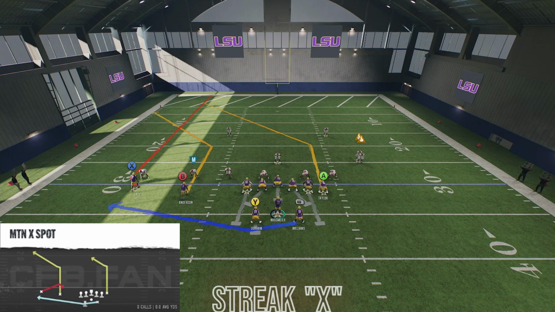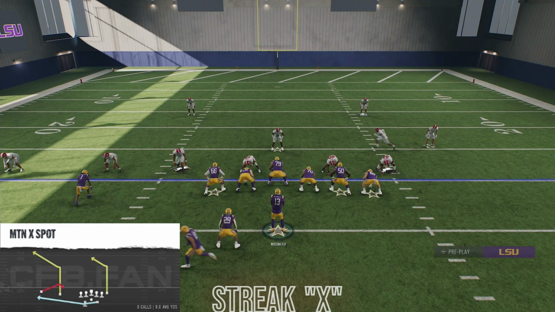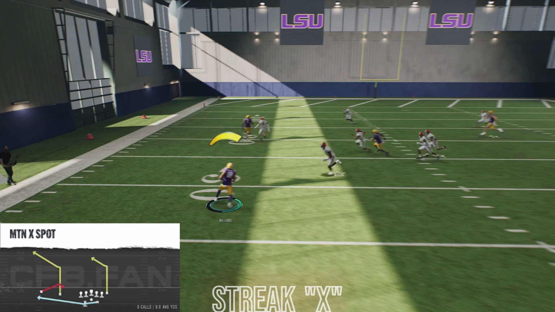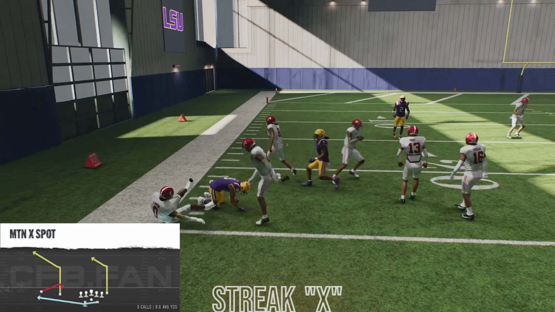So again, we're going to streak X, run the play here. It's motion, it's man. So this guy's going to be wide open here for another 5 yards.